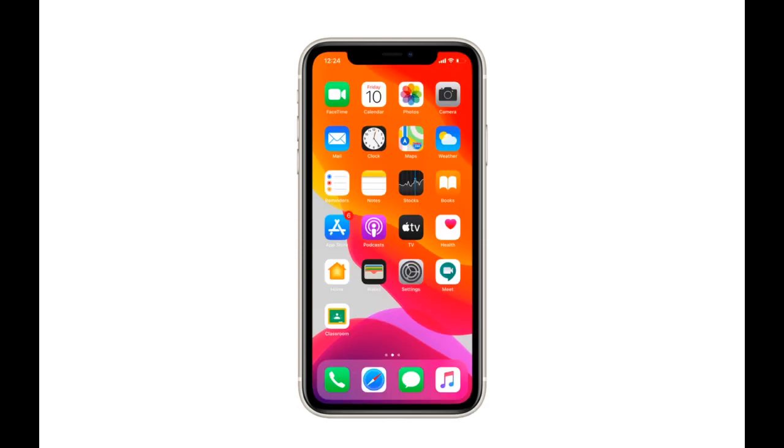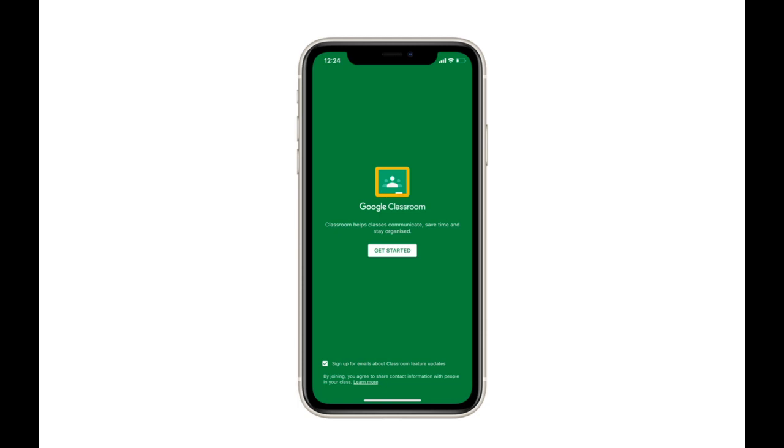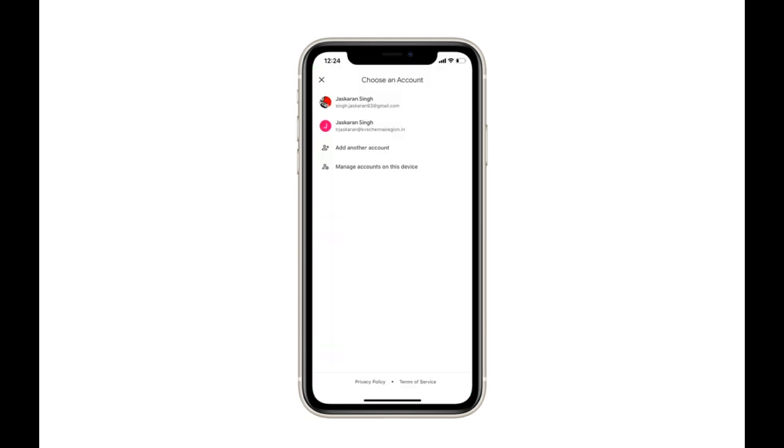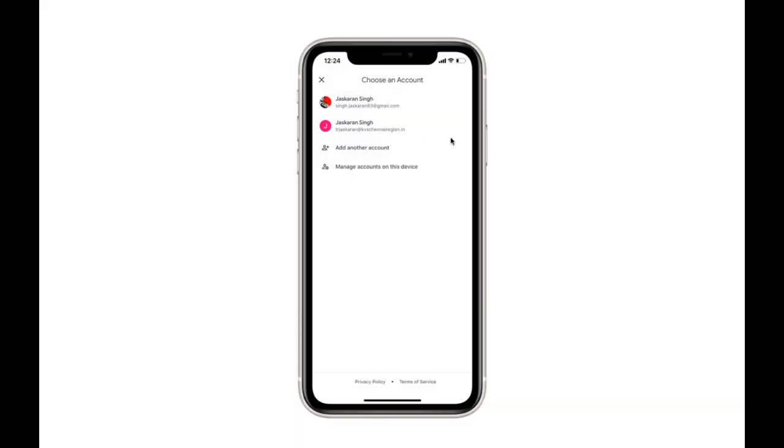So moving on, once you have signed in, your account is ready to be used with any application. For example, if you download Google Classroom, you just have to open Classroom, click on Get Started, and when the option is given to choose an account, the account that you previously signed in is already there. So you just have to select that account.